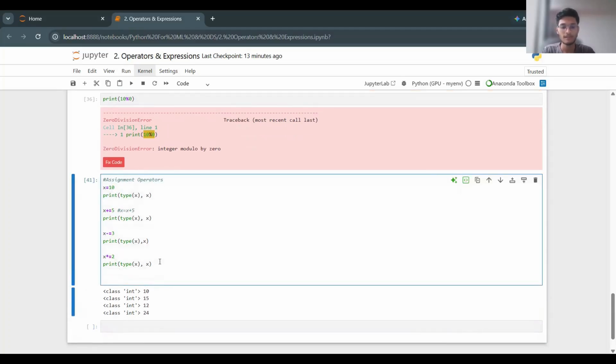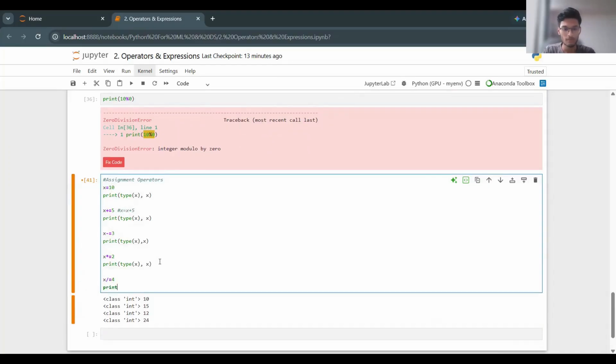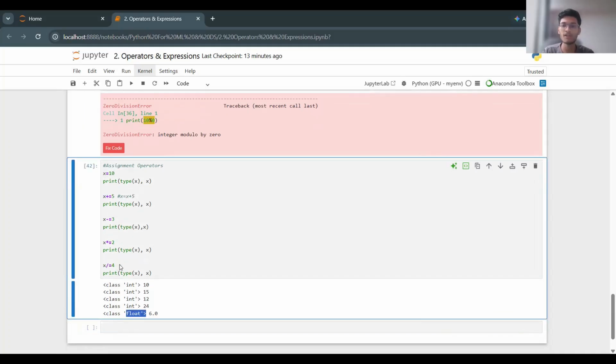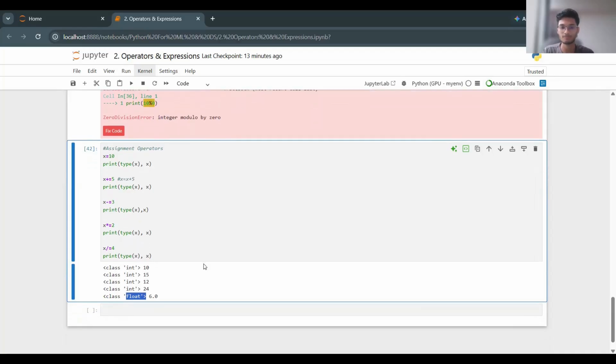Okay. Now, x divide equal to 4. Print type of x, comma x. Now what will this do? 24 will be divided by 4, that is 6. Correct? But if I try to print the type, now this will become float. It will convert the type to float basically.